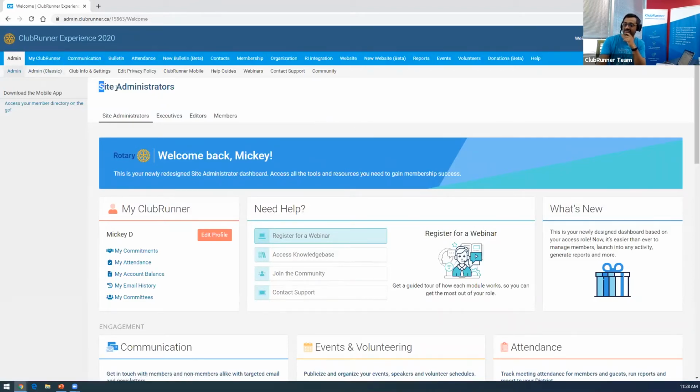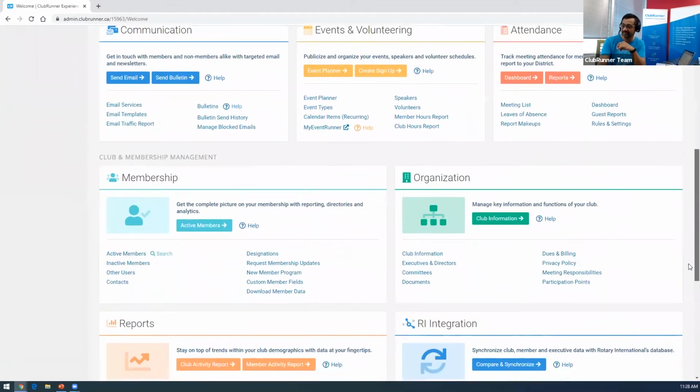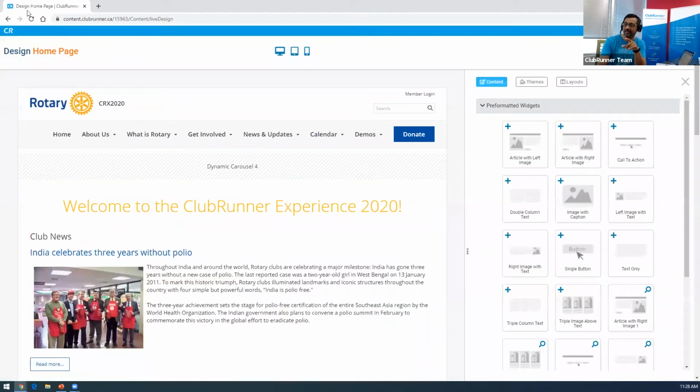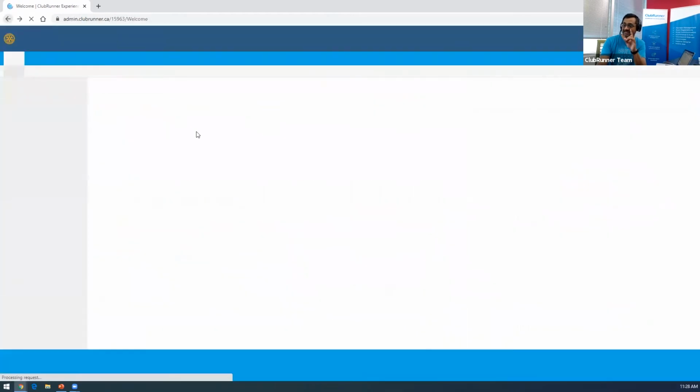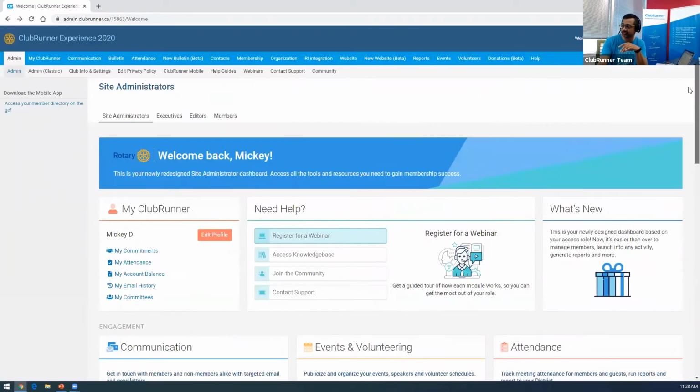So this is the new admin page. I'm going to go access the website designer. I'm going to scroll down, okay? And I'm going to go to website designer, and I can click here on homepage designer. Now, if I click this red button, actually I'll show you. If I click on it, it'll take me to the homepage designer. I'm actually going to go back, and I'm going to take you an alternate route. It's the same destination. It's just an alternate route.